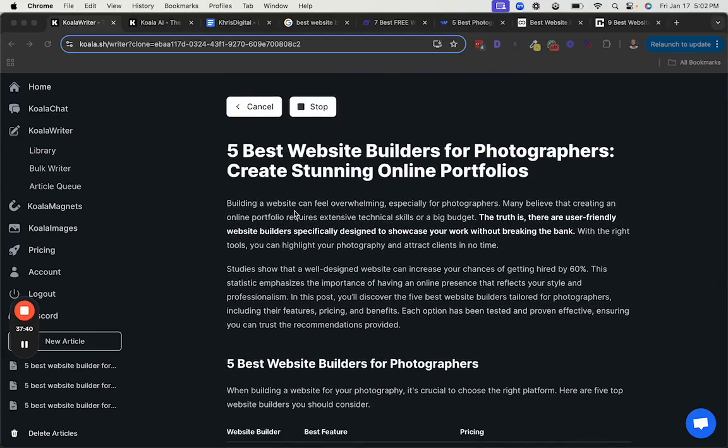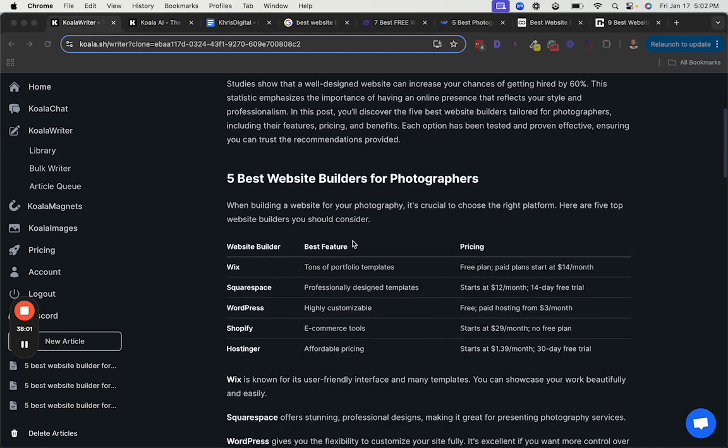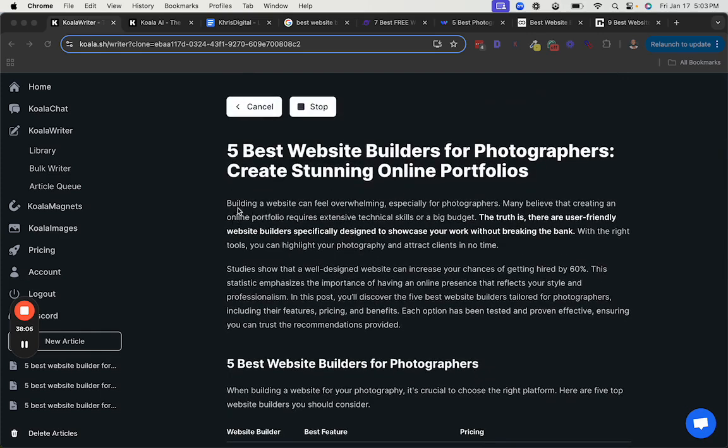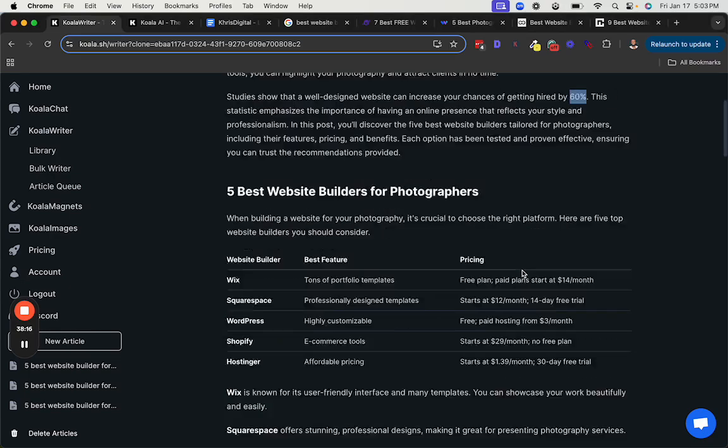Yeah, this is it, a website builder article. To be honest, the quality I get from Koala is always awesome, especially when I use custom prompts across the outline. It blows my mind, honestly. It always blows my mind. Just take a look at this. Building a website can feel overwhelming, especially by creating... Studies show that web traffic can increase by 60%. So I need to search for this.